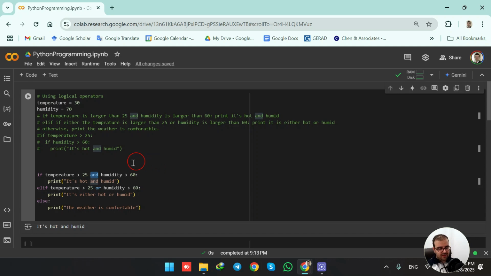When we are using the AND logical operator, we are going to have two conditions to be checked and both of them must be true to enter the if. Okay, so if the temperature is larger than 25 but humidity is not larger than 60, it is not going to enter this part. It is not going to print it's hot and humid. Both of the conditions must be true. So the temperature must be larger than 25 and at the same time humidity must be larger than 60, so it enters and prints this it's hot and humid message in the output.